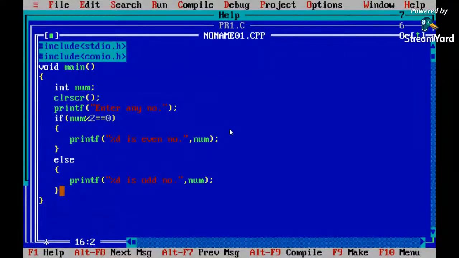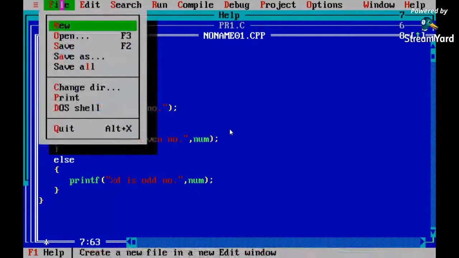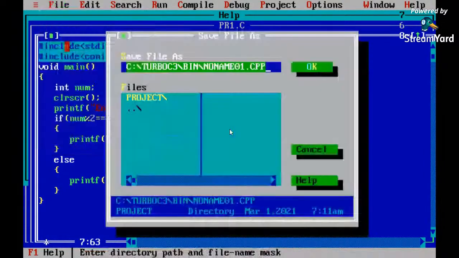Just end the program here. So it's a simple program where we use the if else statement. The if else statement is used when we have to select a single condition out of two. In this program there are only two possibilities, either the number is even or odd. So we save it, the same way, renaming it as tr2 dot c.